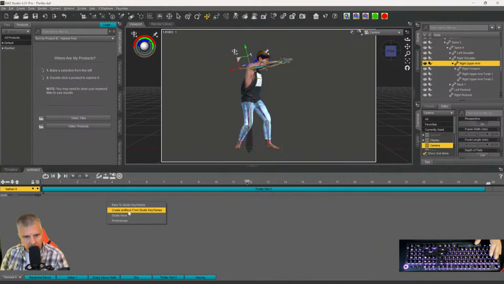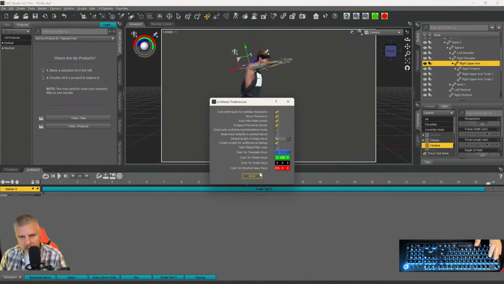Studio, create an aniBlock from studio keyframes. Bake studio keyframes, and that would bake them into this character. I'm not sure that, yeah, and then you export it to Blender, and the animation is baked into the character. I'm not sure that I want to do that right now either.